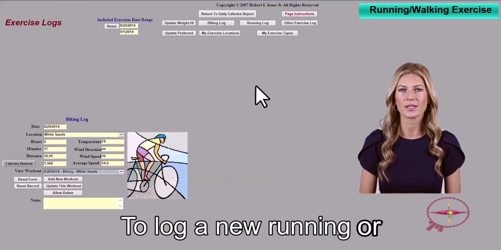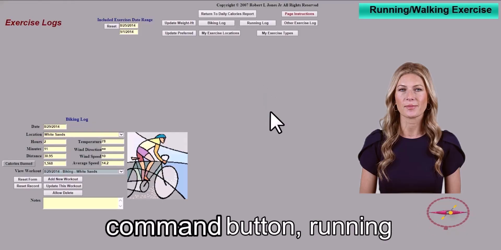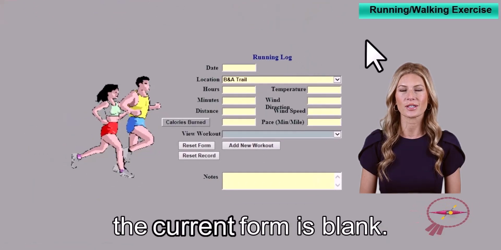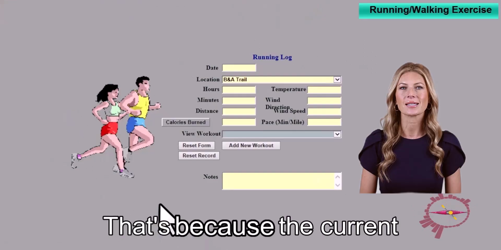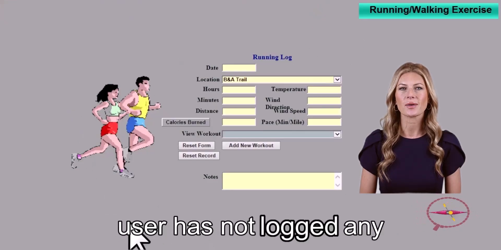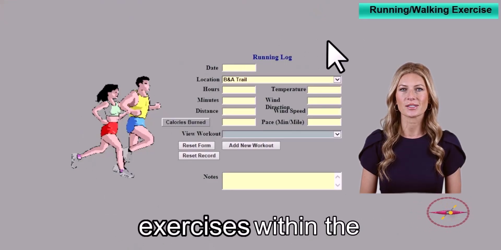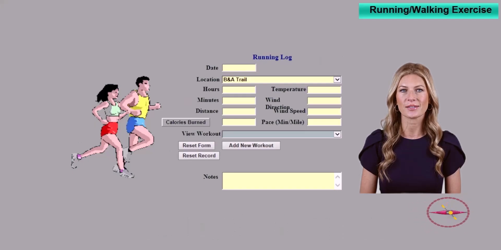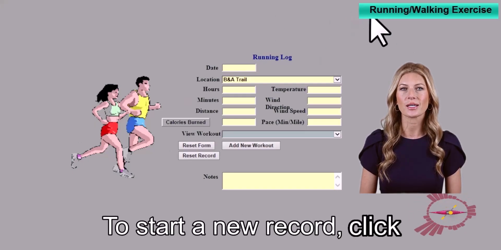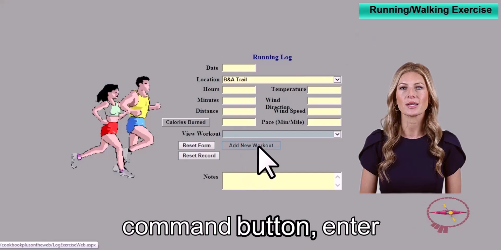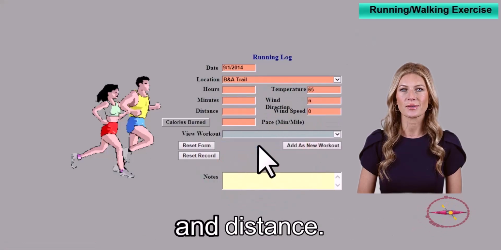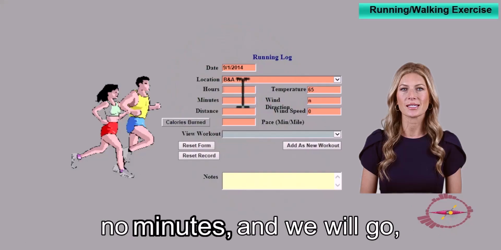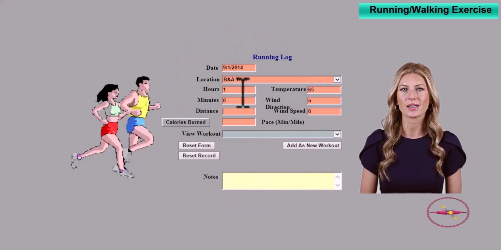To log a new running or walking exercise, click the command button Running Log. Note that in this instance, the current form is blank. That's because the current user has not logged any running or walking exercises within the preceding 7 days, as defined by the date fields. To start a new record, click the Add New Workout command button, enter values for hours, minutes, and distance. So this will go for 1 hour, no minutes, and we will go, let's say, 6 miles.